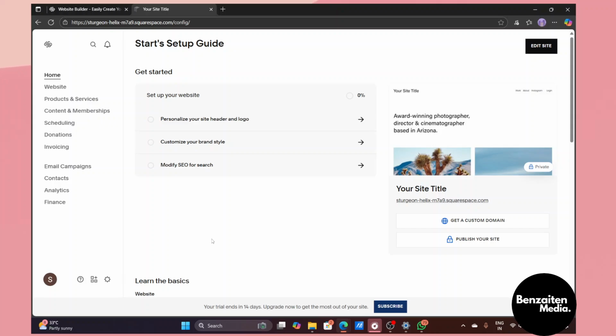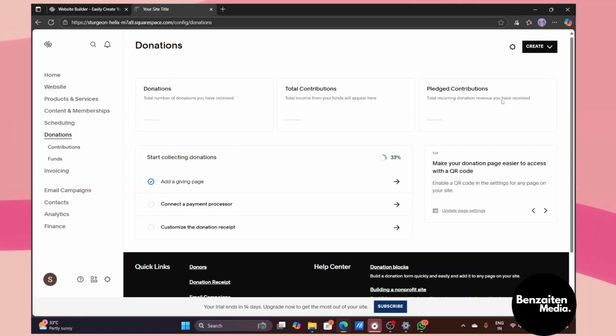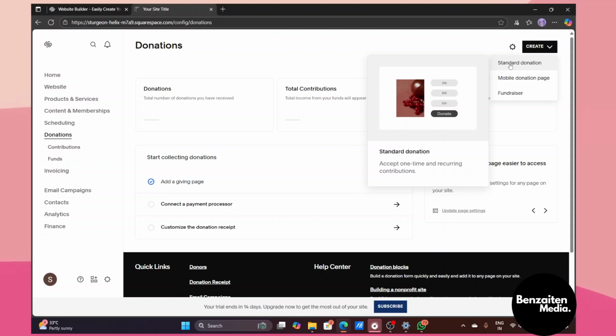So first, open your Squarespace editor, go to the left side where you find the donation option. Click on that, and then at the top right side, you will find the Create option. From the drop-down menu, select Standard Donation.